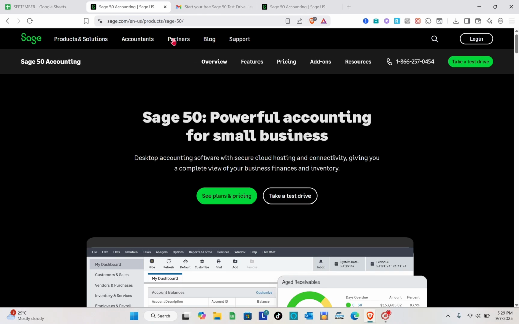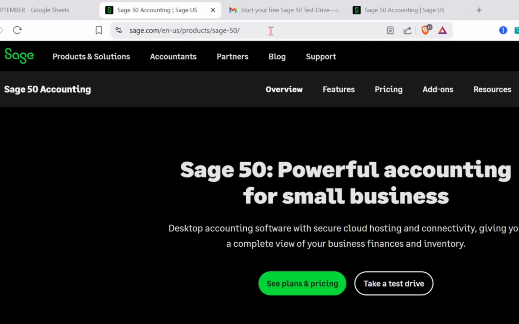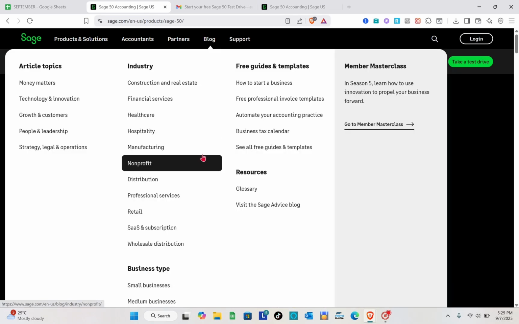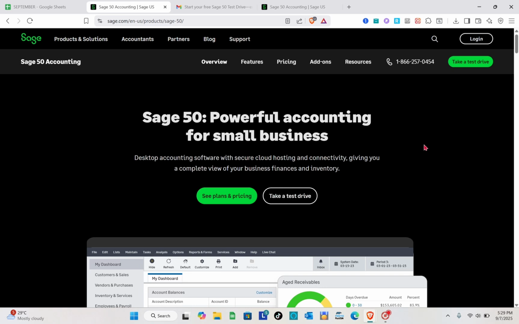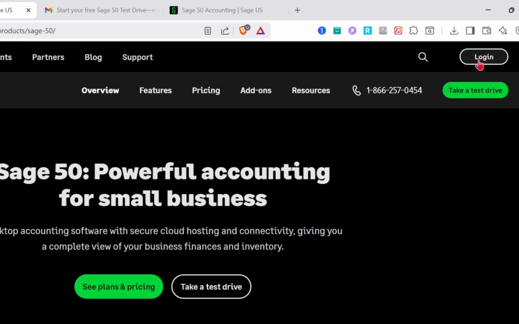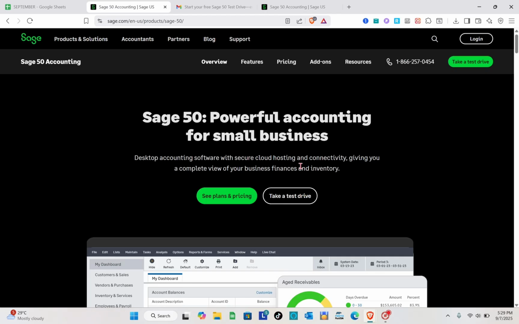So as you can see right here, you just have to visit the Sage 50 accounting website. Okay, so I am on the website right now. Since we cannot log in or sign up for an account because we don't have one, what we're going to do here is take a test drive. Of course, if you are planning to create your account, you have to contact them. They have their contact details right here, so you just have to simply click on it and then message their contact number.